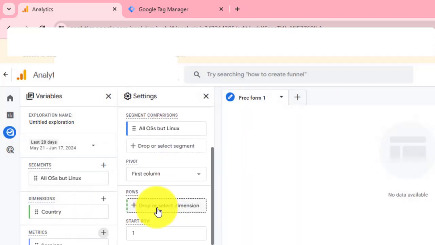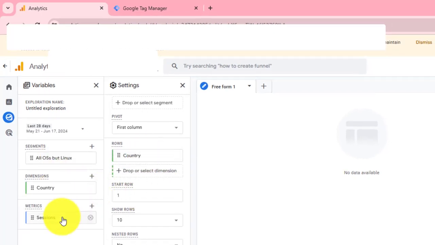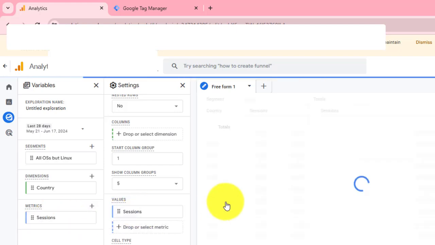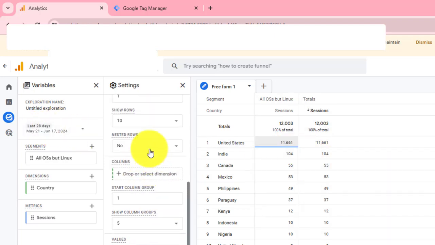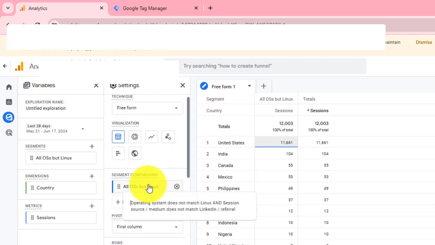And so for rows, we might want to pull country in. And then for values down here, I might want to pull in metrics and pull in the sessions, and there you go. So because we applied that segment, this is excluding everyone who meets that condition. But if I were to remove that segment, it would change these numbers here because it would be removing that filter. So those are the two ways to do filters.